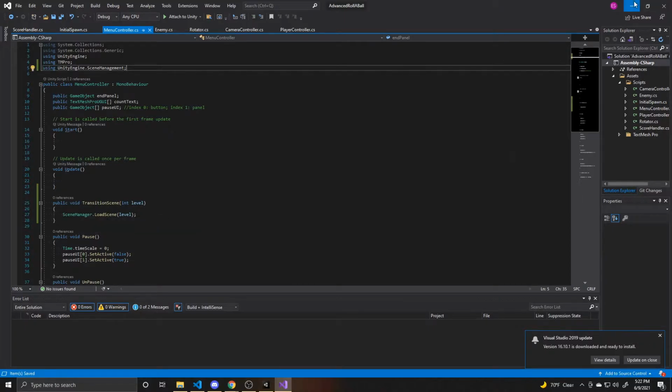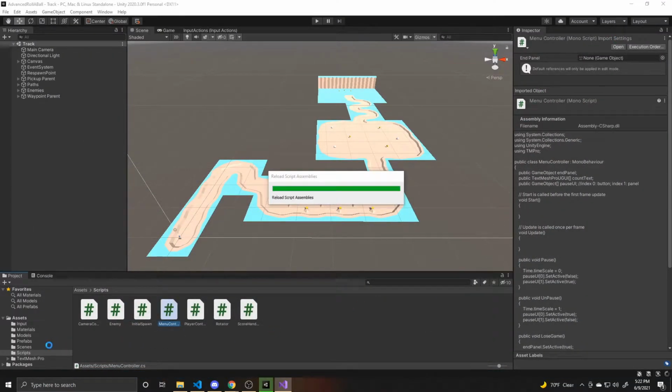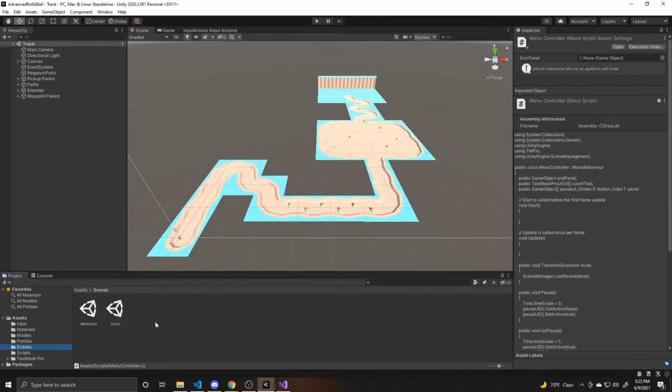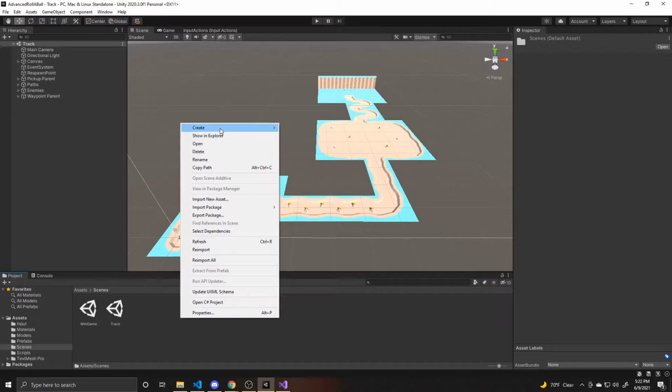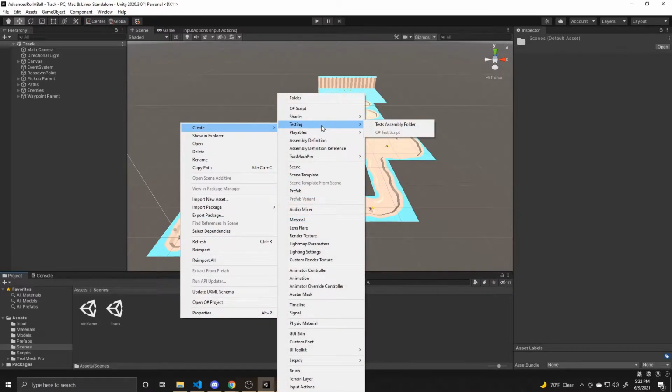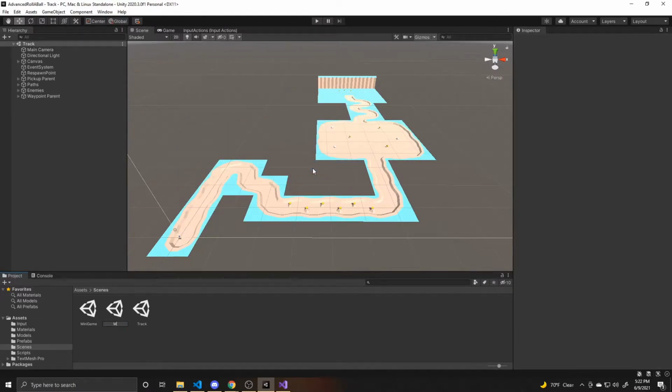So we'll go ahead and go back to our scene. And I'm going to go to my scenes folder. And I'm going to create a new scene. This is going to be for our main menu. So I'll just call it main menu.